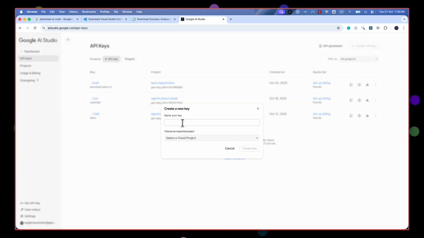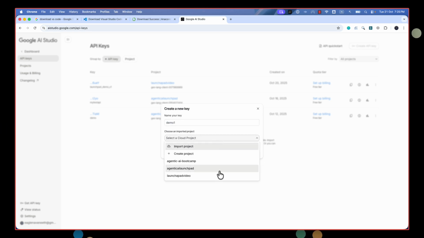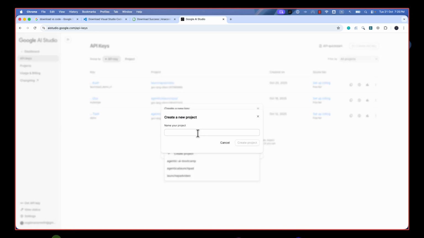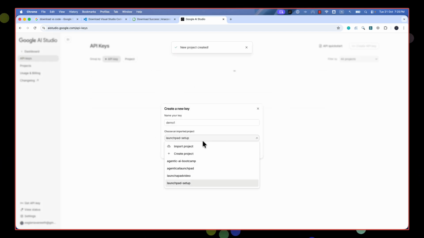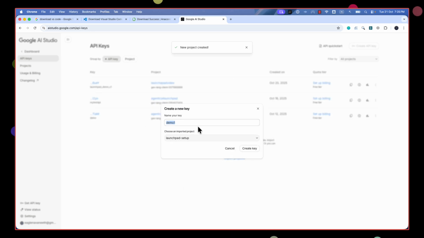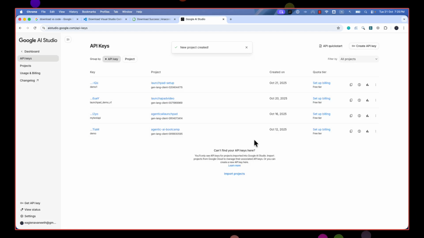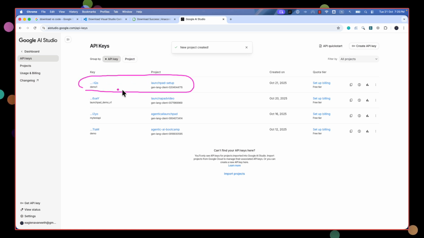I'll mention the API key name, so I'm going to mention Demo1, and I'll select a project ID which is already present. If you do not have any project, just click on Create Project. I'll say Launchpad Setup. Just go ahead and mention any name that you would prefer. Once you create a project, assign that project over here, mention the key name, which can be any name, and click on create key. Once the API key gets generated, this is an important thing, guys. This is the API key that I've just generated. I'll click on the copy API key button.